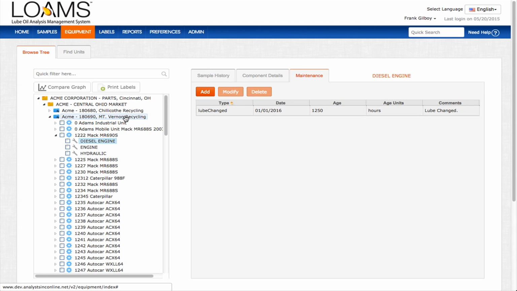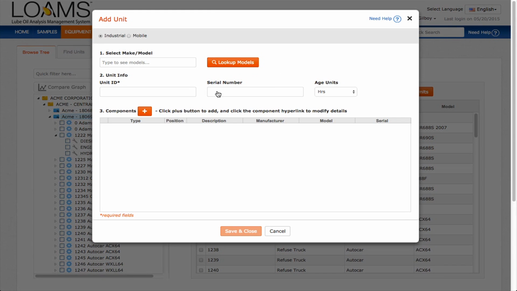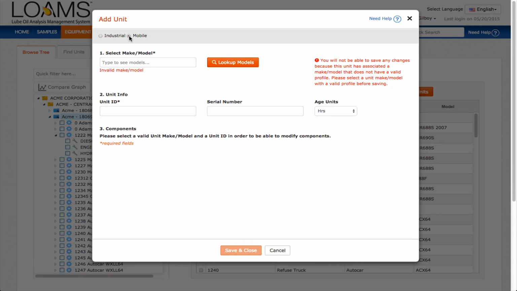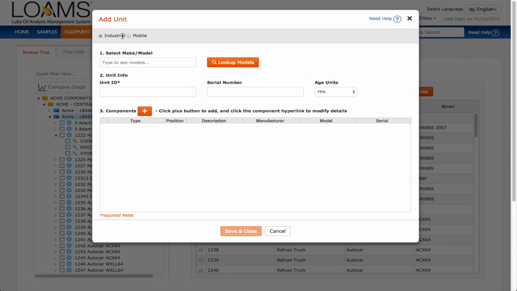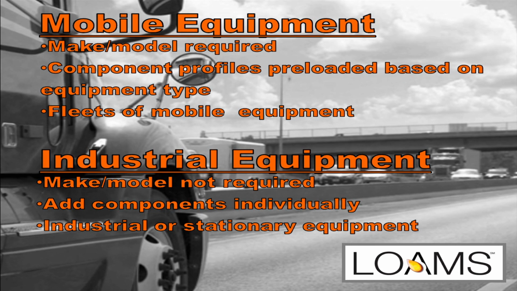When we click Add, we see the option to choose either mobile or industrial equipment settings. Well, what are the differences between the mobile and industrial equipment settings? Mobile. With mobile, make and model are required. Also, components are loaded for you automatically based on the make and model that you choose. This is a great option for customers with fleets of mobile equipment.